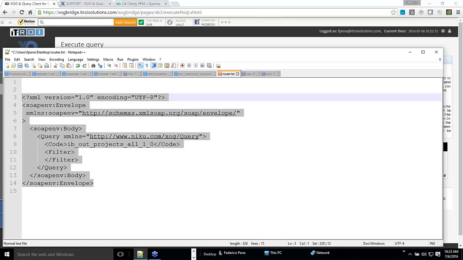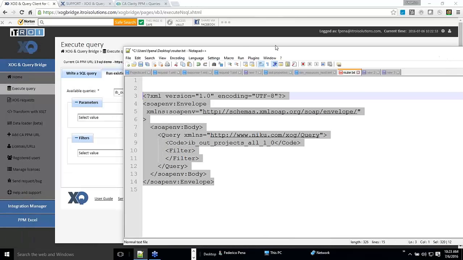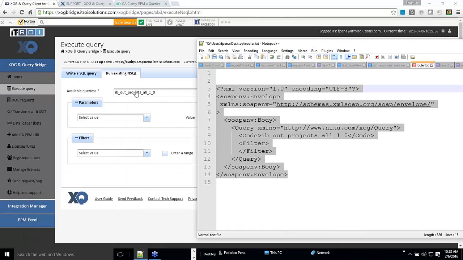So this is basically going to do the exact same thing as what we're doing here. If you were to run this via your XOG client, it's going to actually go and run that query and extract that data for you. When it populates that data, it's going to bring it back as an XML file.